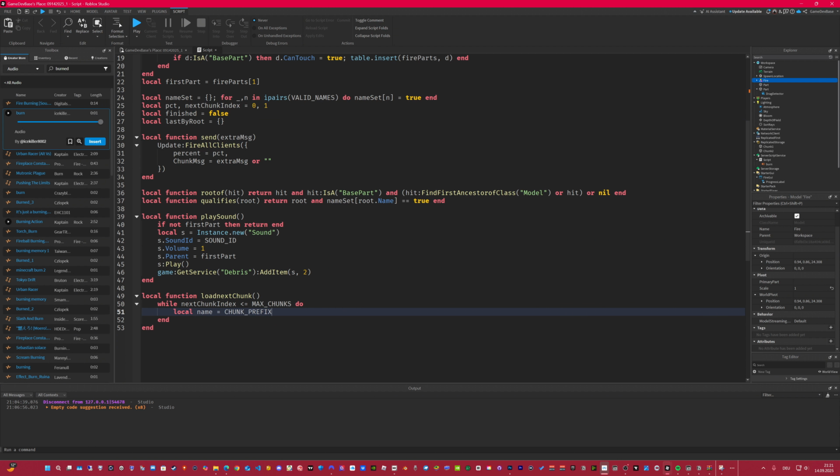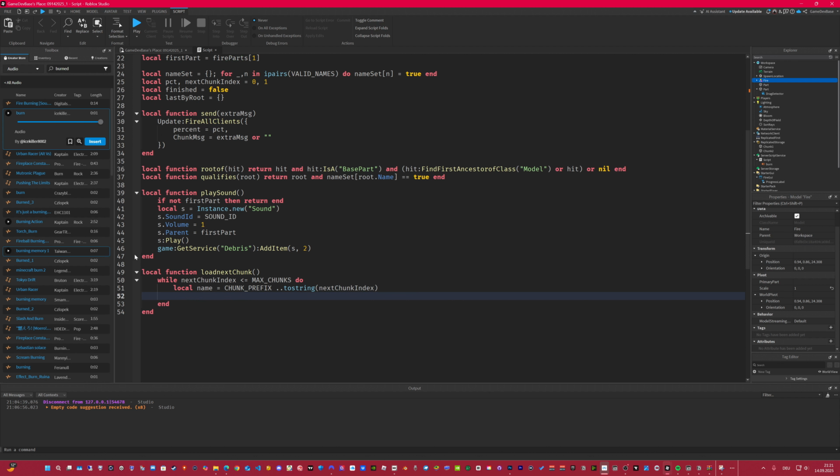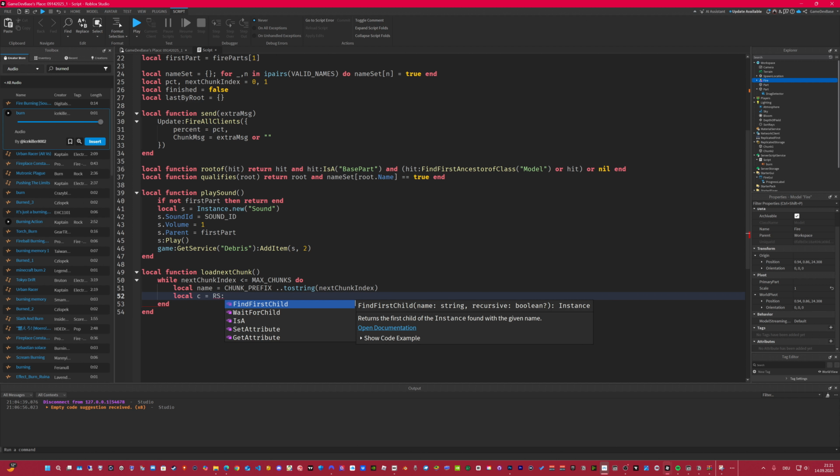Local c = RS:FindFirstChild(name). Looks inside RS, ReplicatedStorage, for a child with that name. If a chunk exists, it is stored in c. If not, c is nil. nextChunkIndex += 1 increases nextChunkIndex by 1. The next loop iteration will check the following chunk.